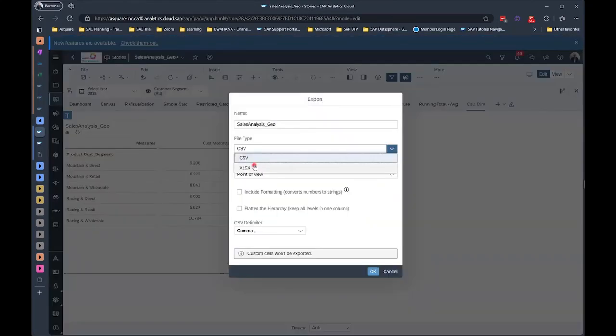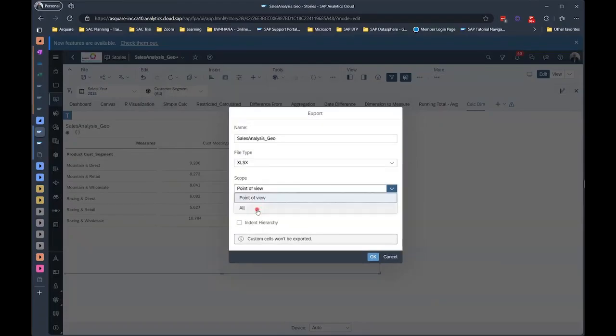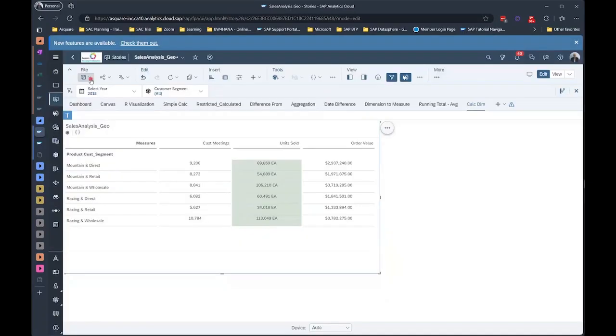XLSX you can use. Here you can use point of view or all data. Point of view means whatever is shown on your current screen output, the current view versus all. And then you can indent the hierarchy, including formatting those things. Yeah, you can do that. Okay, absolutely. Thanks, Dipanshu. No problem. Srilata, go ahead.